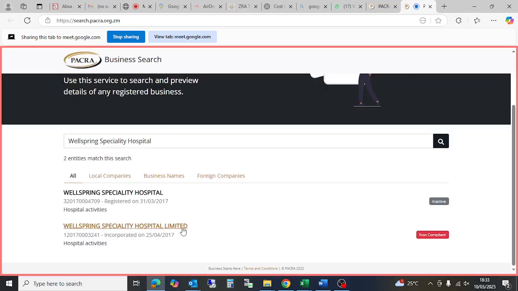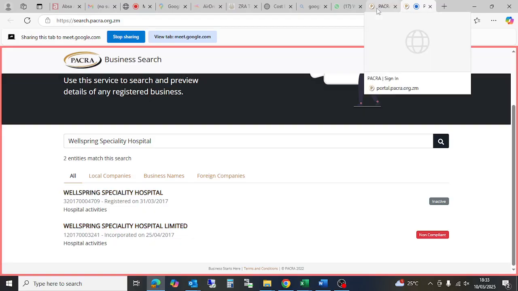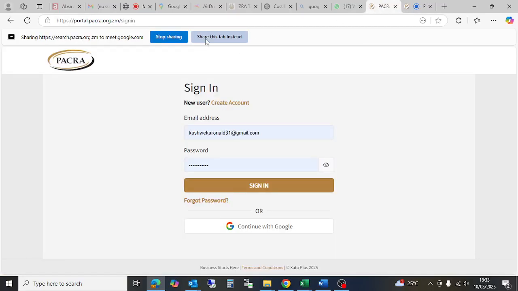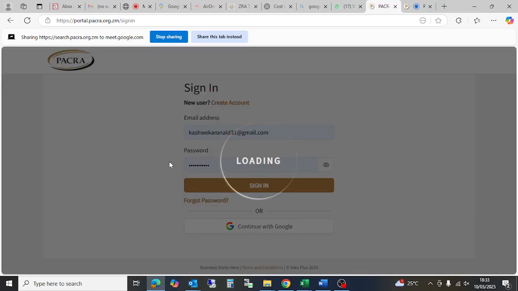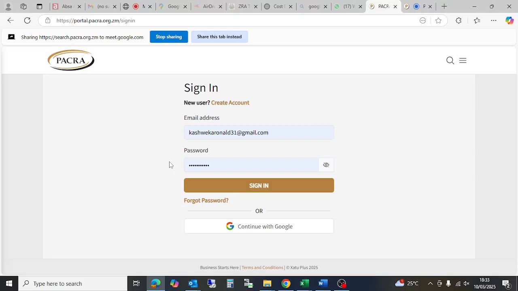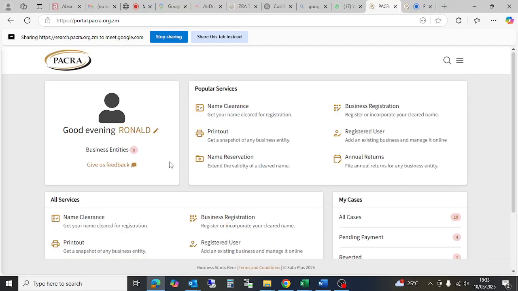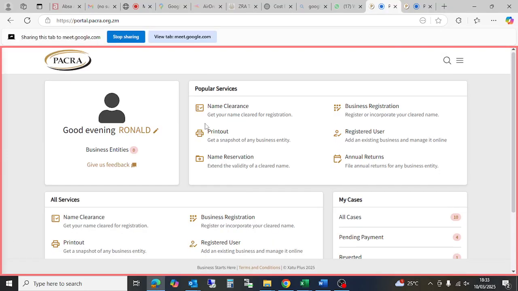Yeah, so basically you can see information about a company by checking through the business registrar. I would highly recommend that you start using your Pakra account more frequently. You can be using it for your business or as an individual.